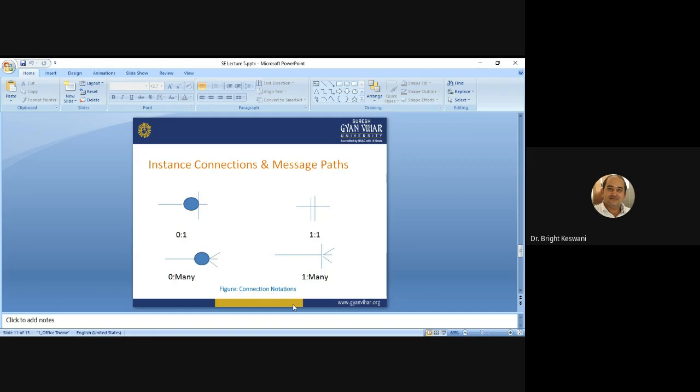If no connection is there, if no path is there, no connectivity is there. So it is a simple phenomenon, a simple depiction of instance connection and message path.